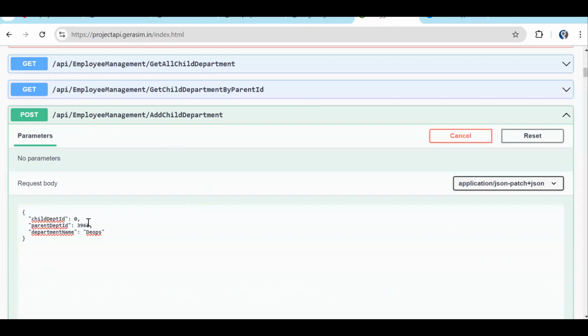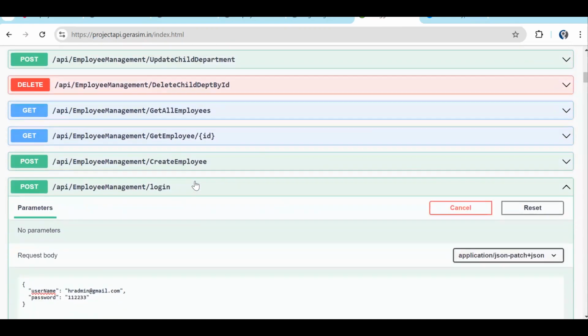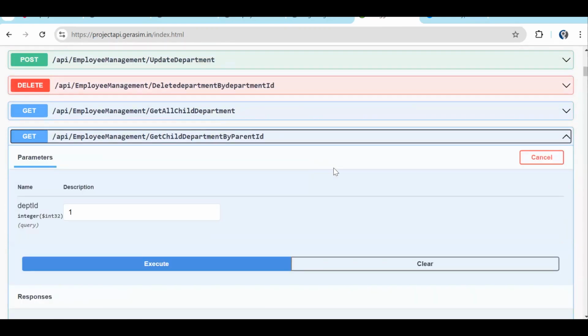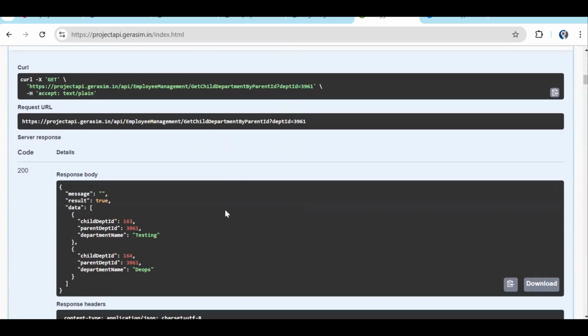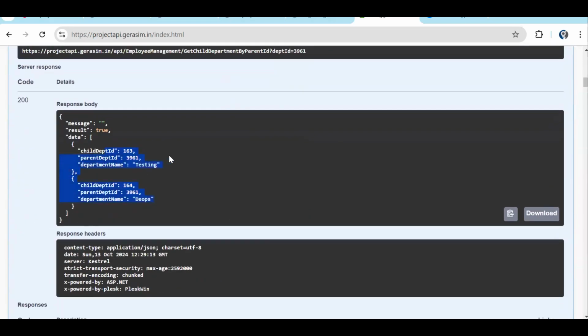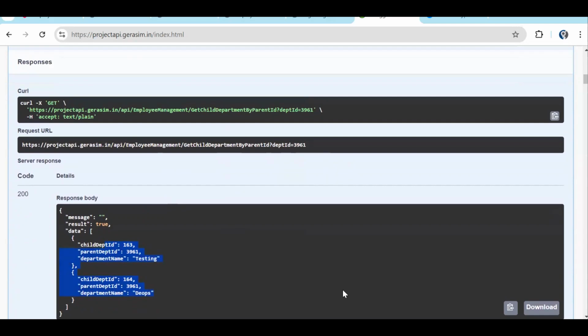Now, once we have done everything, let's check it. We need to check that API. So if I pass the parent department ID to this API, we should get the child department. See, just now we have created this. So the API is working fine.